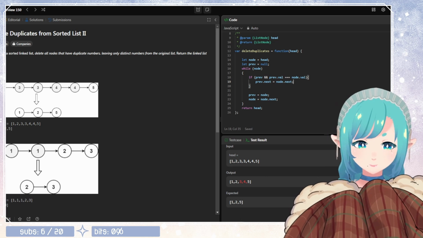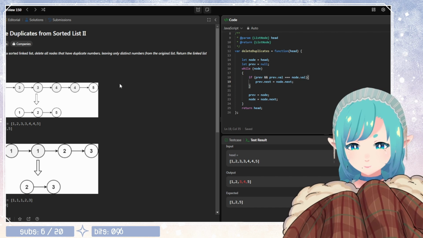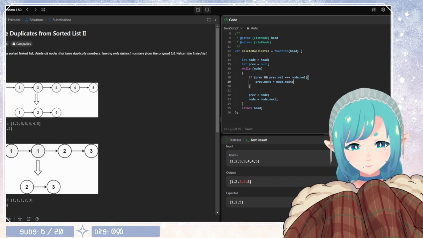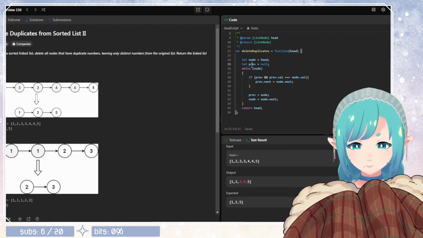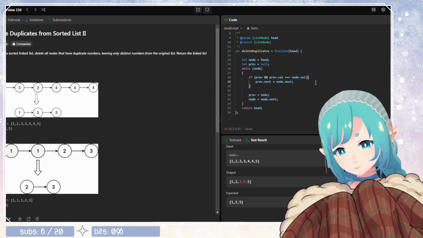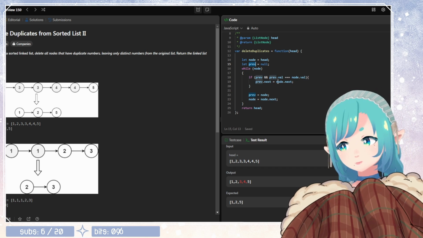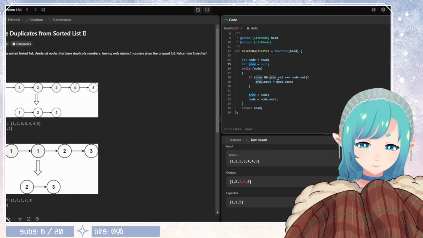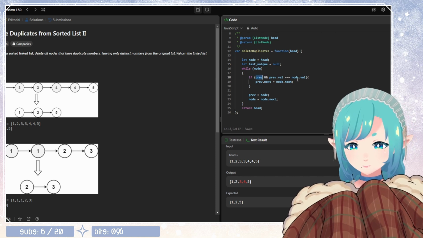You have a pointer basically to the start. That means you can delete the head. You have a pointer at the start. You have a pointer for next new. Okay. So you don't necessarily want the previous one. You want it to be last unique. Okay.